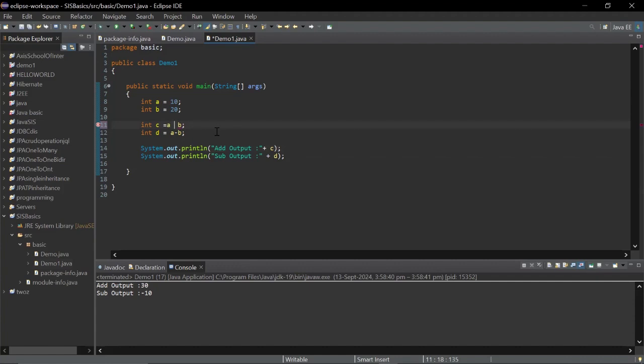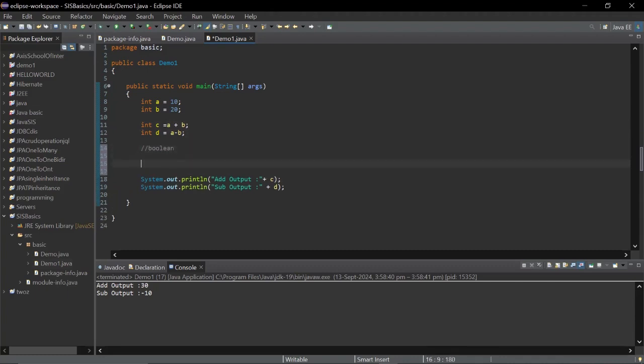And come here, I will check. We will write another line here. So boolean. So take a boolean integer. Boolean, what will take? e. Okay. Let's check. Okay. If a is less than b. Sorry, b.